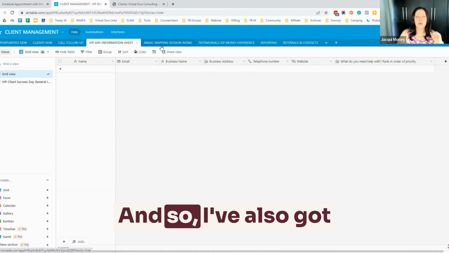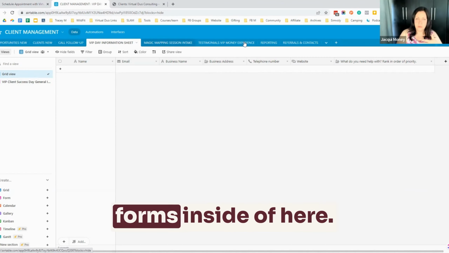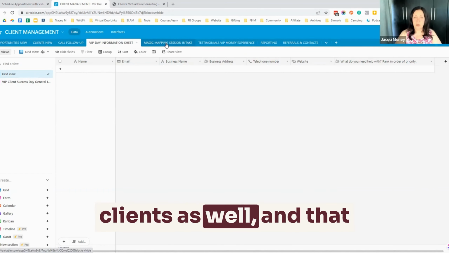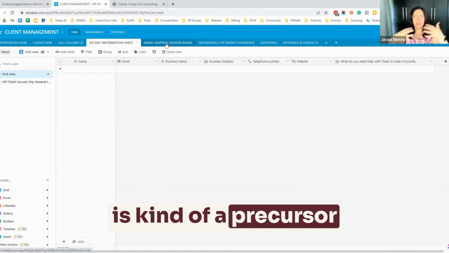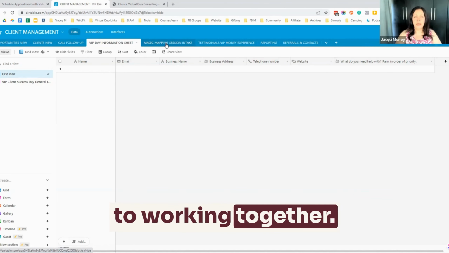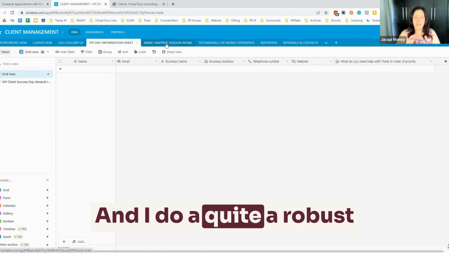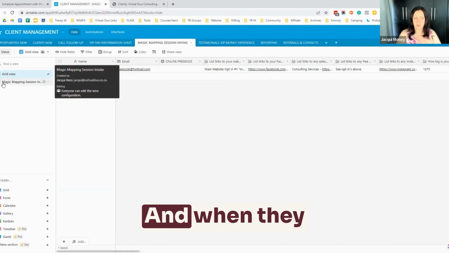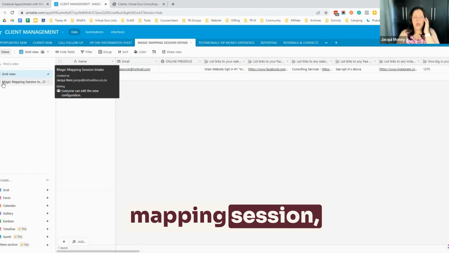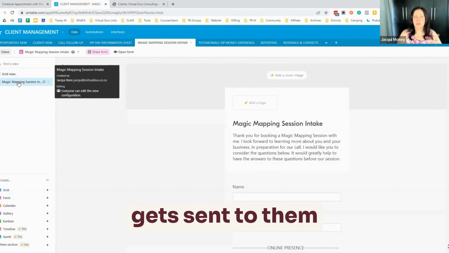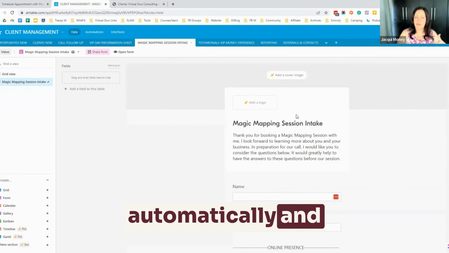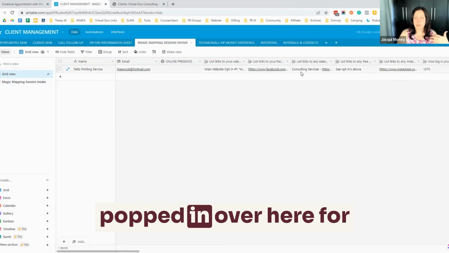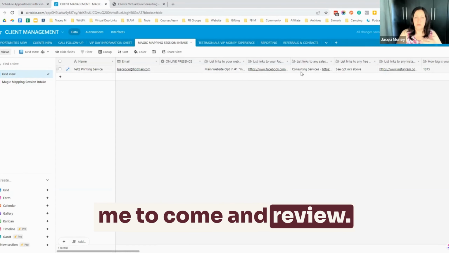And so I've also got a couple of other forms inside of here. I do a process mapping session with clients as well. And that is kind of a precursor to working together. And I do quite a robust intake. And so that lives over here as well. And when they book me for a mapping session, this link to this form gets sent to them automatically. And they come in and they fill it in. And then all the information gets popped in over here for me to come and review.